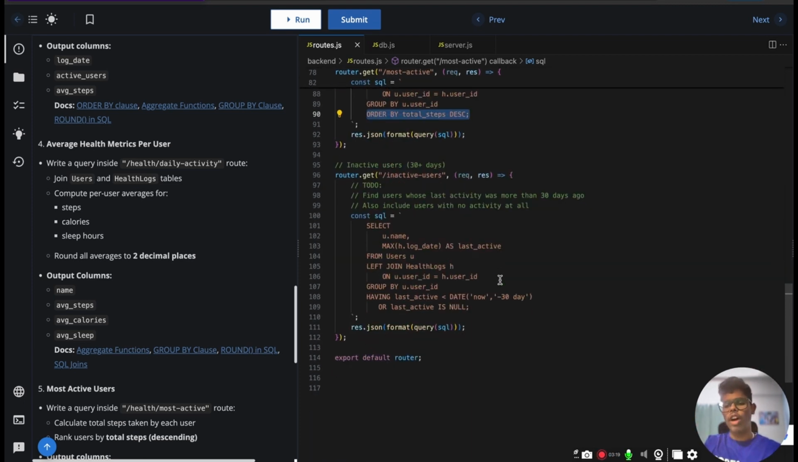Now comes the last query. How do we identify the inactive users? We'll take a period of 30 days and see which user has not been active in the past 30 days, or which user has not logged in at all. Alright, so how do we do that? Select username followed by the max of the last active date. So where do we consider this max? I'll show you.